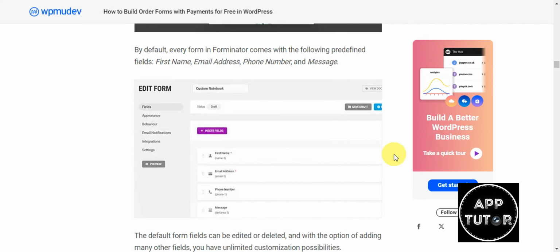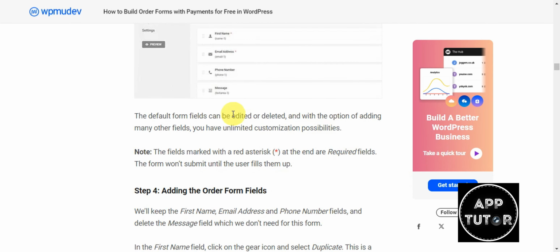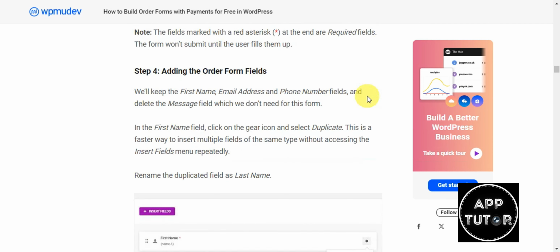So just add in a name in here and then click on to create. And then right after, by default, every form in Forminator comes with the following predefined fields. So you have here the first name, email address, phone numbers, and messages. So you just need to edit or delete the different fields that you wanna have or you don't wanna have onto your form. And with the option of adding many fields, you have unlimited customization and possibilities for that.